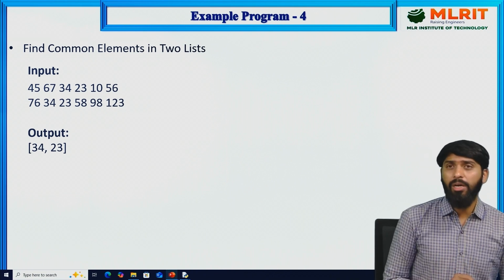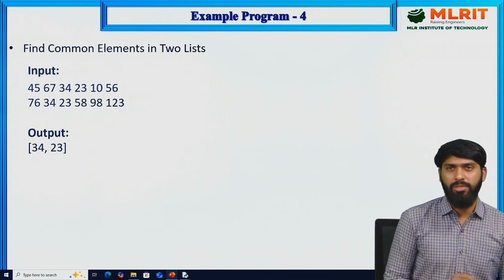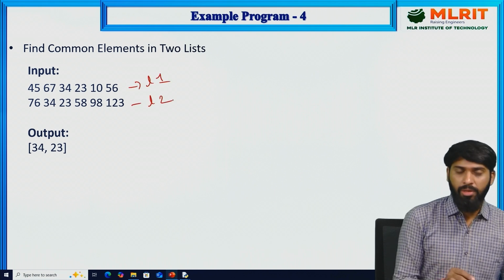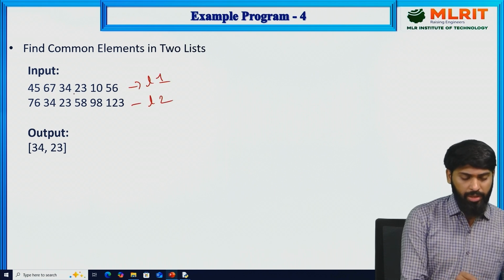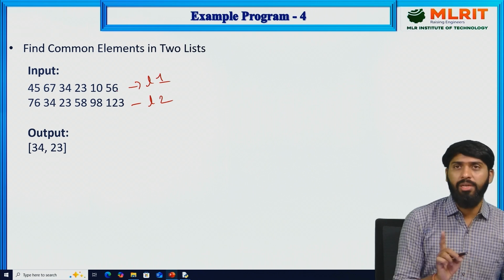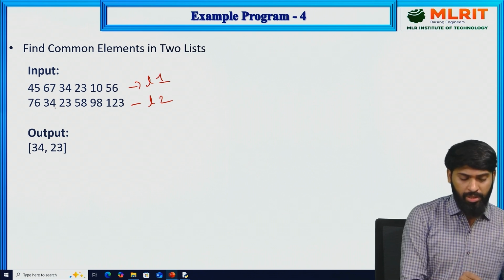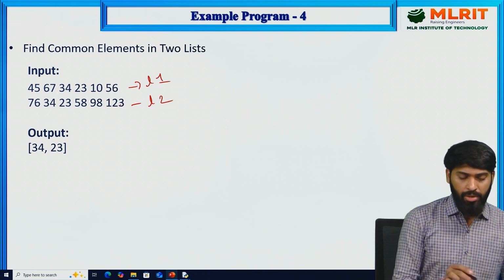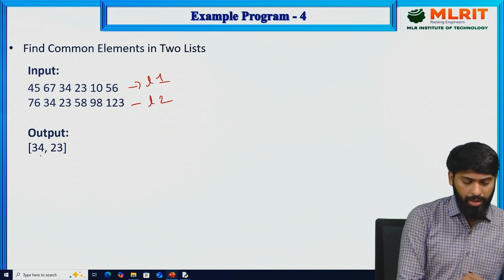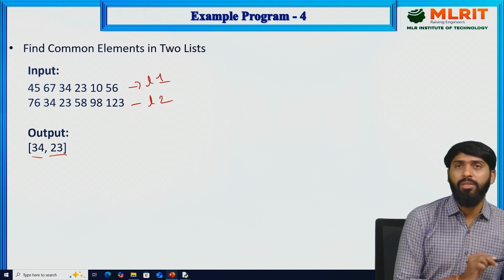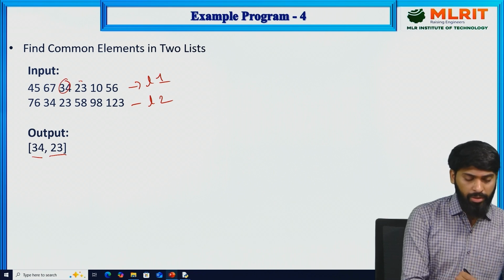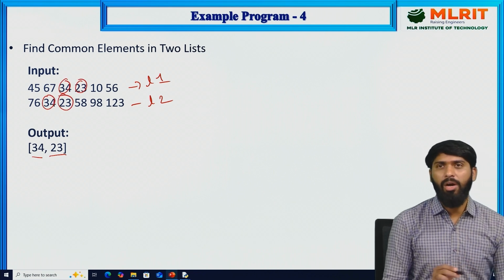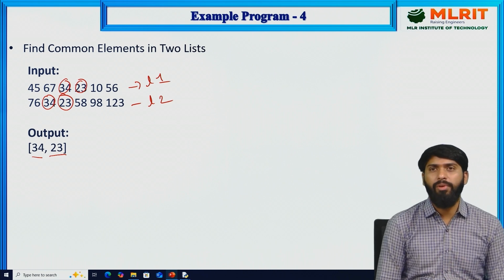So example 4: find common elements in two lists. So this is list 1. This is list 2. So 45, 67, 34, 23, 10, 56 in list 1. 76, 34, 23, 58, 98, 1, 2, 3 in list 2. Now if you observe, the common elements are 34, 23. So the common elements are the output. So the output is 34, 23.